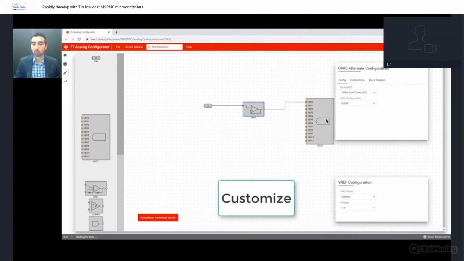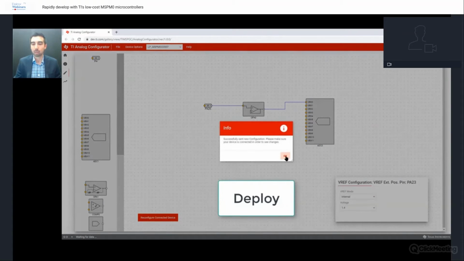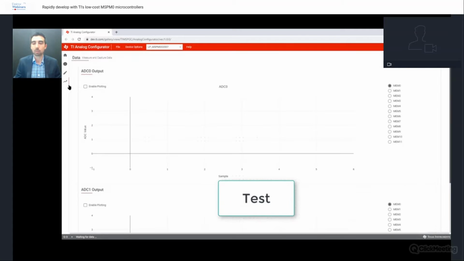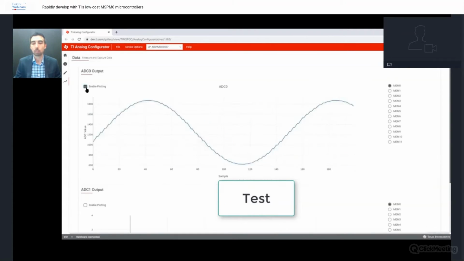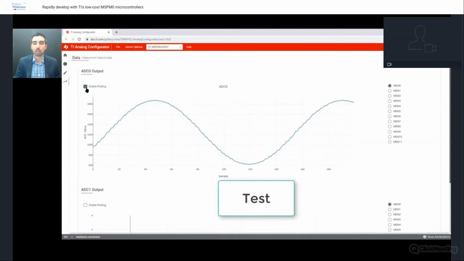When you're ready to deploy them, you can hit Reconfigure Target Device, and this configuration will be flashed to a launchpad or whatever you have connected. If you want to see the signal acquisition performance, you can enable plotting to view a real-time waveform of what the signal is capturing and sending to the ADC.